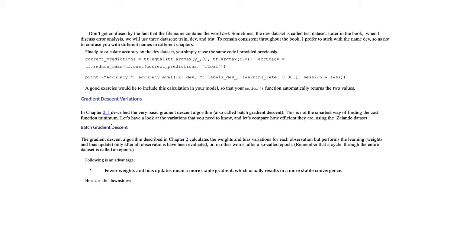two values. Gradient descent variations. In Chapter 2, I described the very basic gradient descent algorithm, also called batch gradient descent. This is not the smartest way of finding the cost function minimum. Let's have a look at the variations that you need to know, and let's compare how efficient they are, using the Zalando dataset. Batch gradient descent.